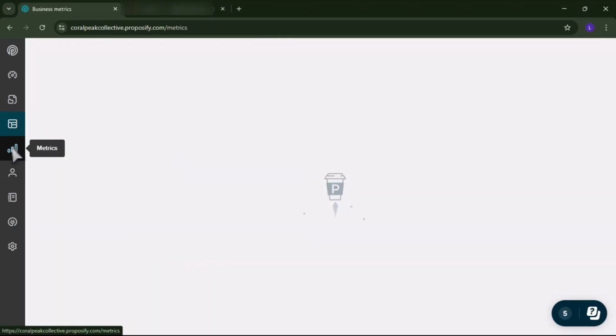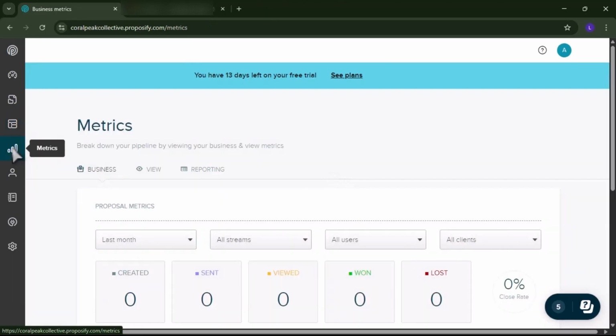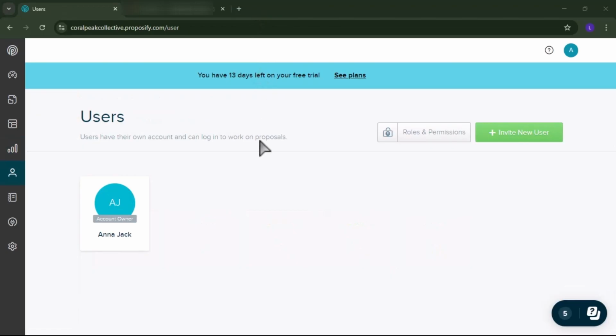Next, you've got metrics. So this is where you find all the data and analytics related to your proposals. You can track things like open rates, conversion rates, and the overall value of your proposals. This helps you understand what's working and identify areas for improvement. Then under users, you can manage your team members who have access to Proposify. You can add new users, assign roles and permissions, and control who can see and do what within the platform.